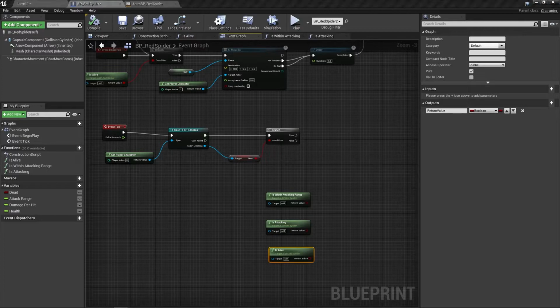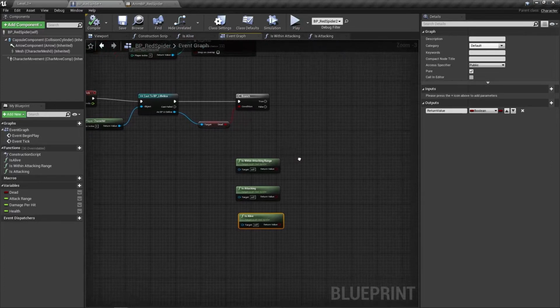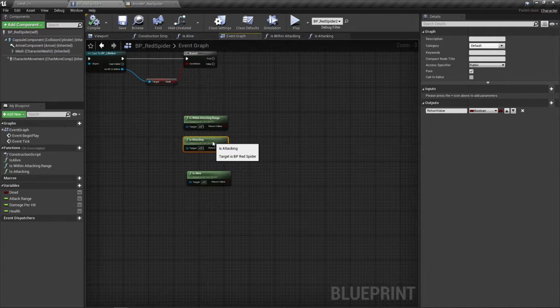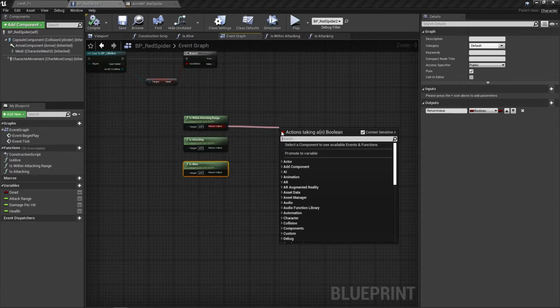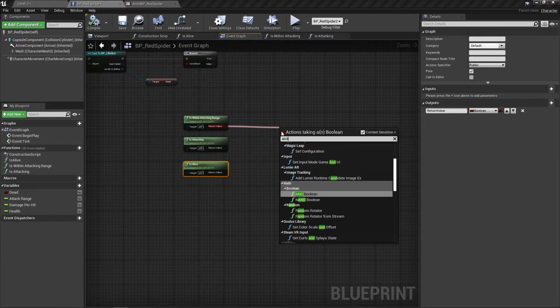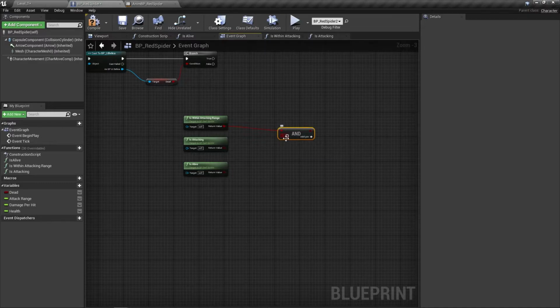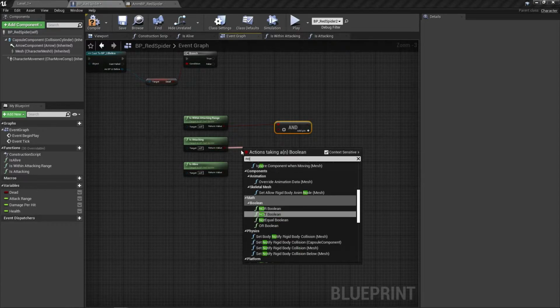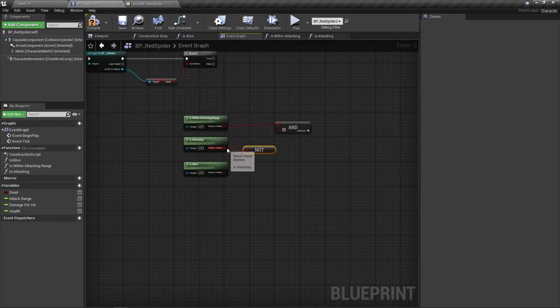Okay, and what we want to do is set up some conditions in here. We want to pull out from here, and we're going to get an AND, because we want these conditions to be all of them. We want to include all of these that we're going to put in. So it's an AND Boolean. Okay. And so we have this one. And for right here, we want to make sure it's not attacking. So we're going to pull out from here, type in not. We want a not Boolean.